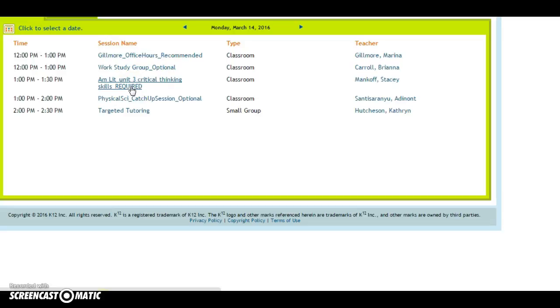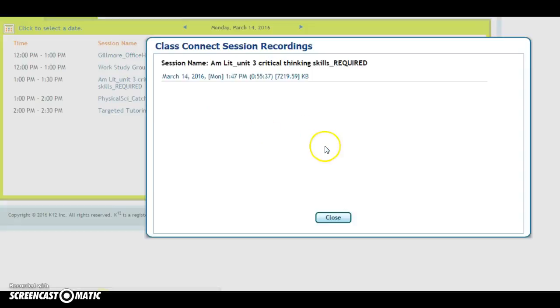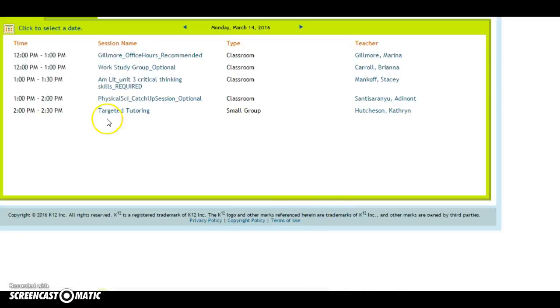So what you'll want to do is click on this Class Connect and it will pop up this little screen right here, and what you're going to do is click on this hyperlink. You see how that underlines if I click on it? That will play you the recording of the class, okay? So instead of going to class, it's going to play you the recording of the class, and that's how you access your old Class Connect.